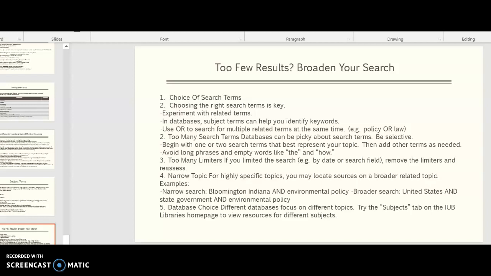Too many search terms? Databases can be picky about search terms. Be selective. Begin with one or two search terms that best represent your topic, then add other terms as needed. Avoid long phrases and empty words like "the" and "how." If you're using too many limiters, you've limited the search. Remove the limiters and reassess. You don't want to use too many limiters.